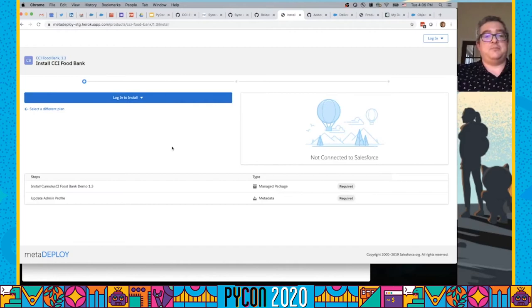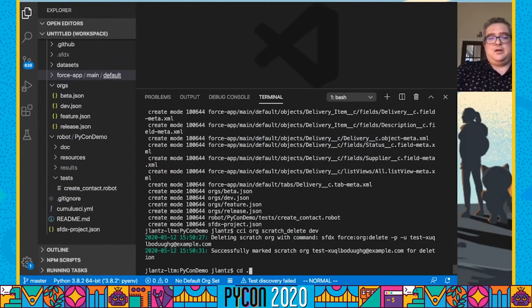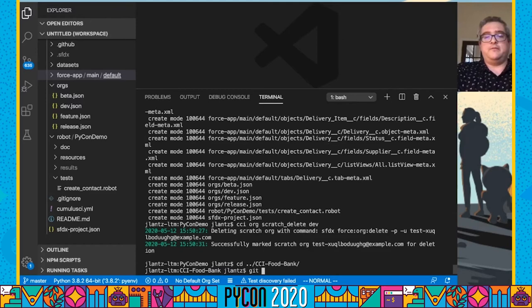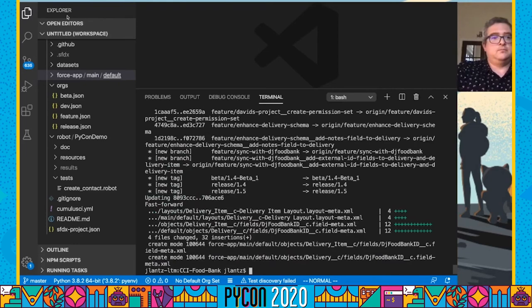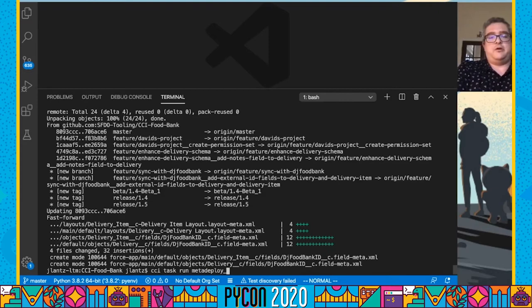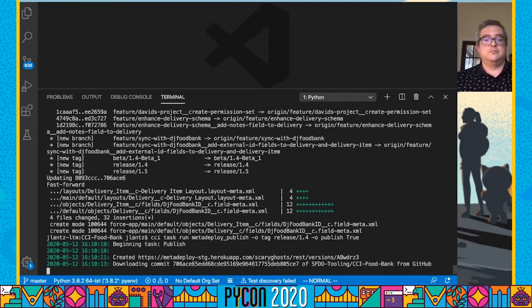So now we're going to jump back into the command line. And I'm going to go into the local clone of CCI food bank, pull down the latest master. And this time I'm going to run a task in Cumulus CI called metadeploy_publish. And I need to give it a tag. This is release/1.4. And I'm also going to tell it to go ahead and publish the plan that it's going to create for installing this new version. So it goes out and it downloads the tag, parses the configuration of the tag.